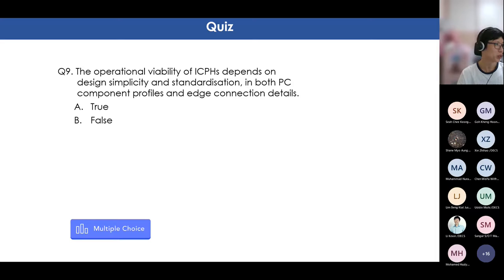Okay, I think this quiz, right, I forgot to change it to another platform. Okay, so we still need to use this platform.